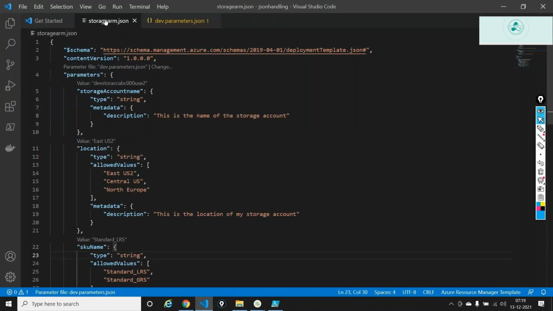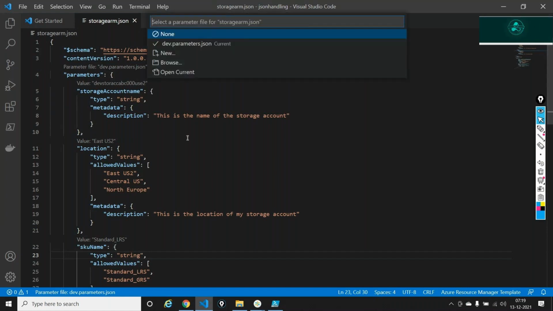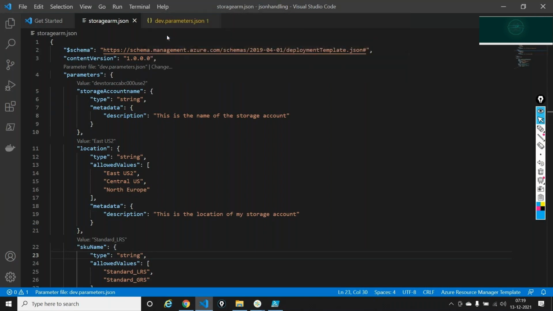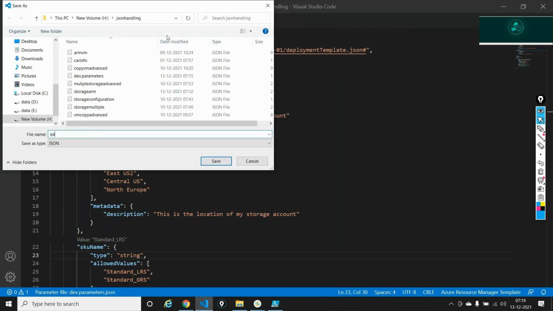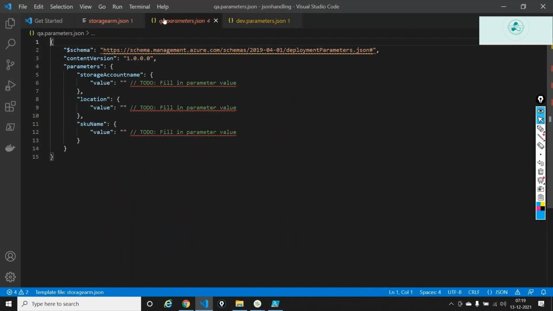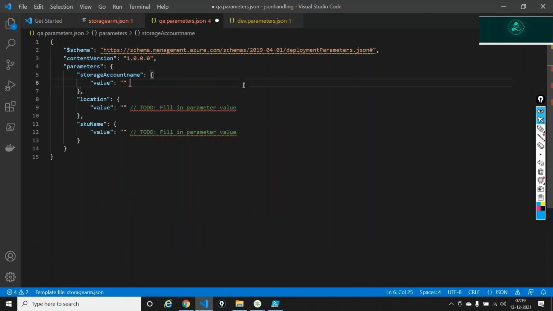Now what I can do is I can click on change this parameter file and I can say create a new parameter file for me. And I'll say, okay, fine, please include all the parameters out here. And I'll say this is qa.parameters.json or just qa.parameters is okay because .json will in any case get appended. So I have another file right now that got created and I can remove these values out here. So we'll have to just remove all these comments.